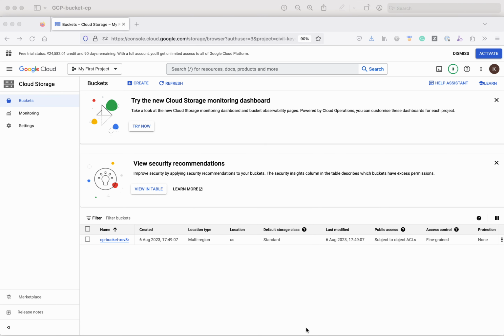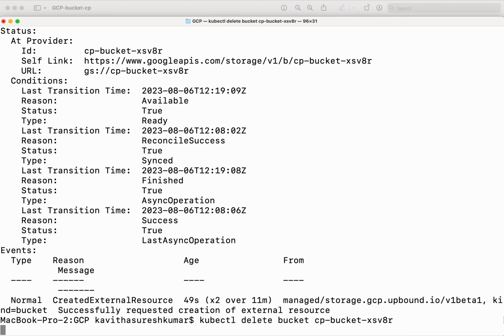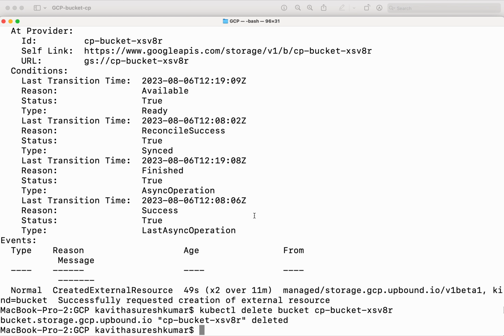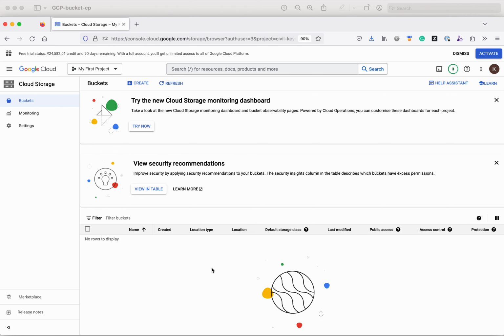Now let us see how to delete this bucket using Crossplane. kubectl delete bucket, and then we need to give the bucket name. The bucket has been successfully deleted. Now let's review in the UI. Let's refresh. And we could see that the bucket has been successfully deleted.